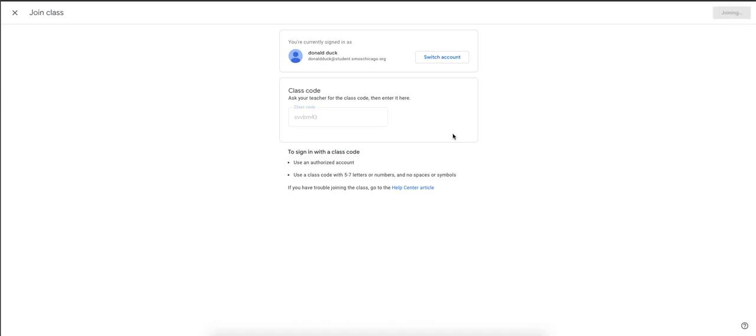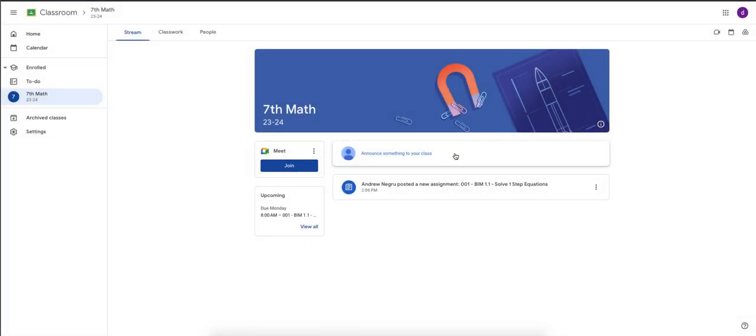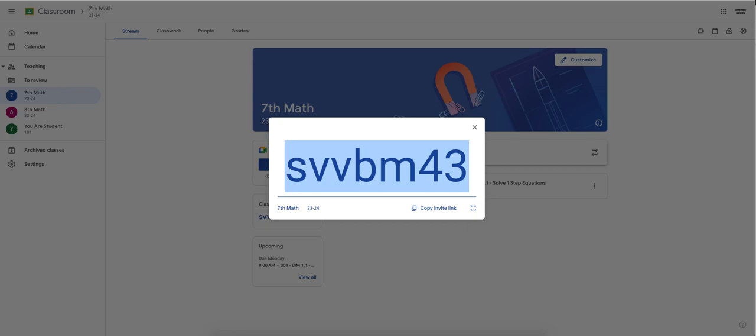Once they hit join, they're going to join your Google Classroom. It will give them an update of the class, of what it looks like, or some information, but this is what the class version of Google Classroom for students looks like. Okay? So the student was able to join your Google Classroom.